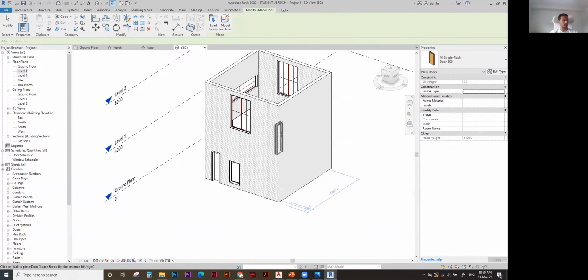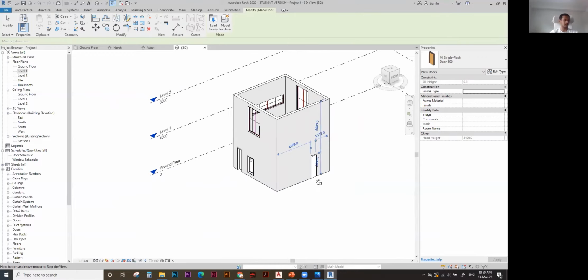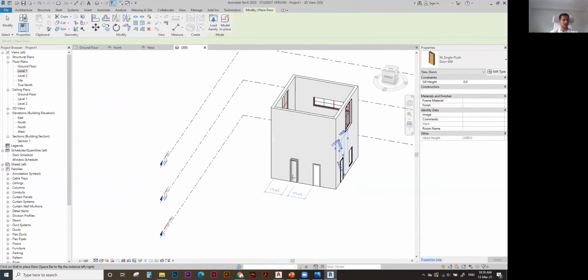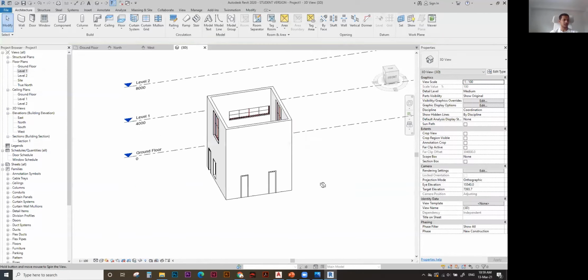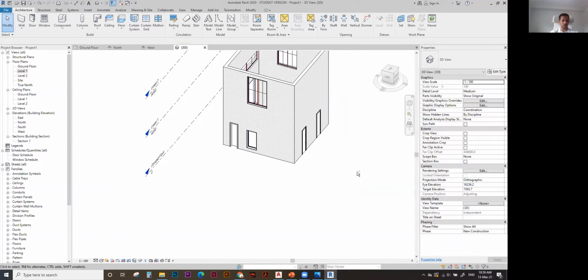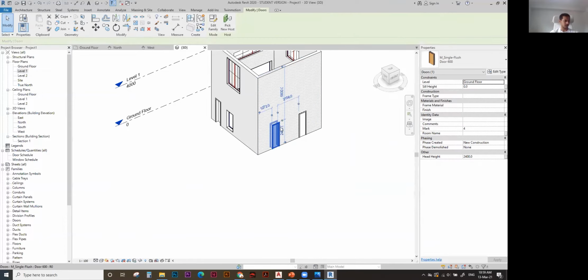And if you actually see, it would automatically snap to the grid. So right now, it's snapping to the level 1 grid here. And when I go down, it's snapping to the ground floor grid datum line. So you can also model it in 3D, but I wouldn't recommend it. But Revit allows you to do it.